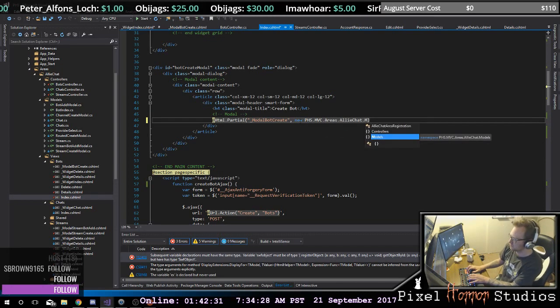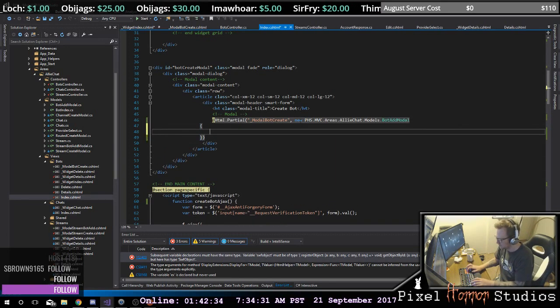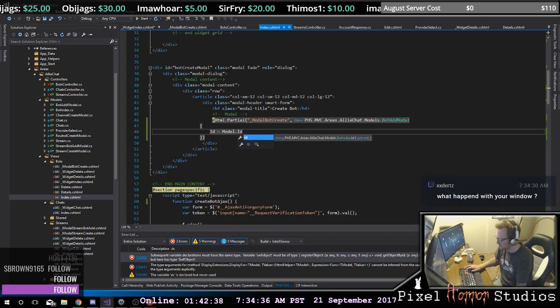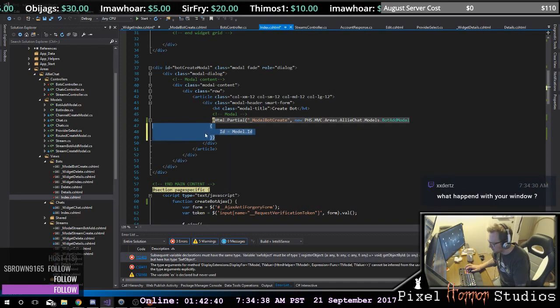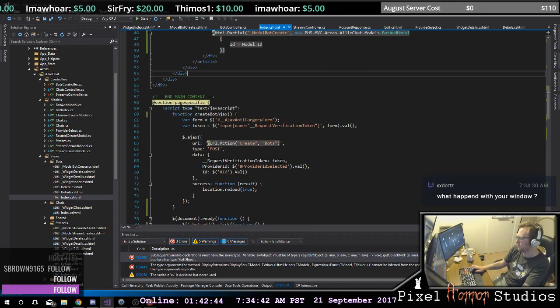phs.mvc.areas.lechat, bot add model. And then you just want to add in your ID is equal to your model.id. Let's try that.